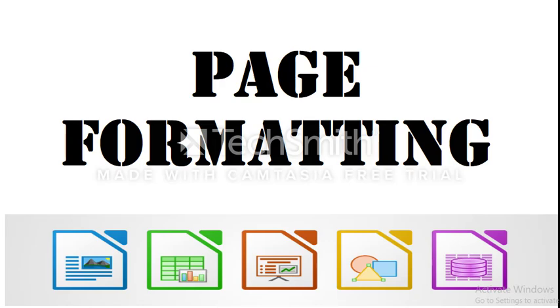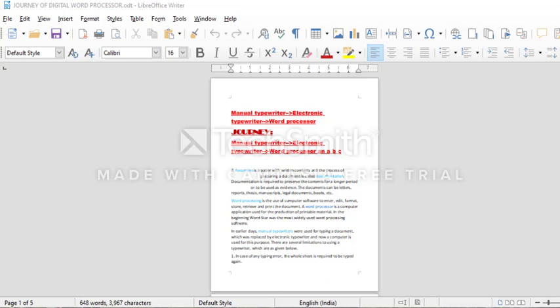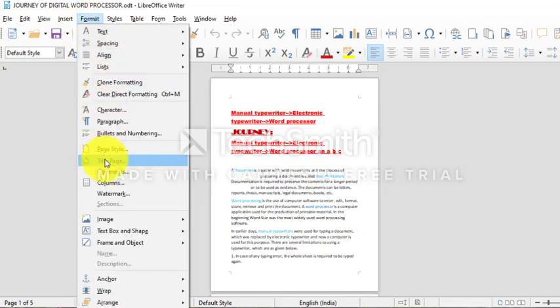In this session, we are going to study page formatting. First, we will see how to set up a basic page layout using styles. Page style defines the basic layout of all pages in the document. For this, you have to go to Format and then Page Style.